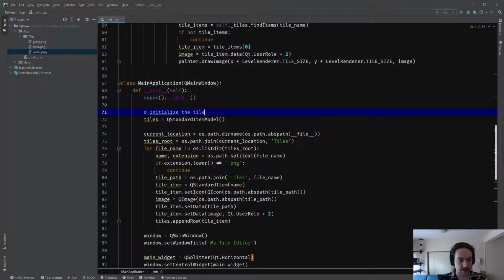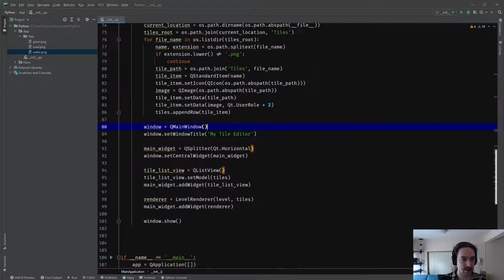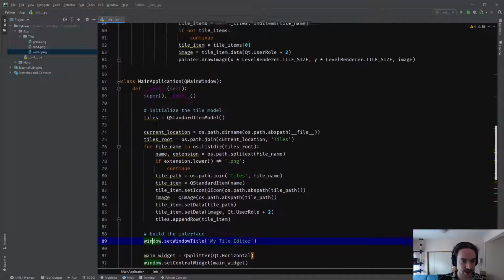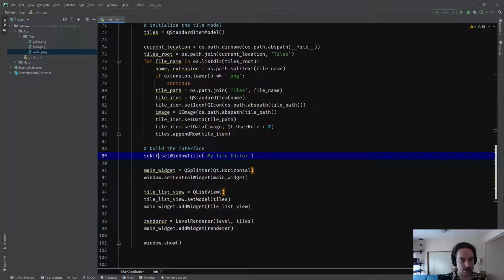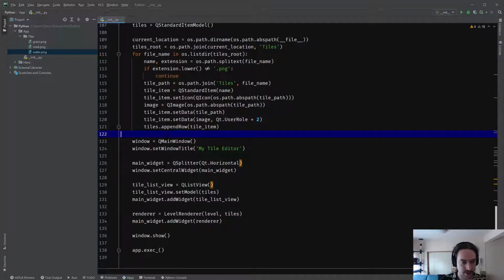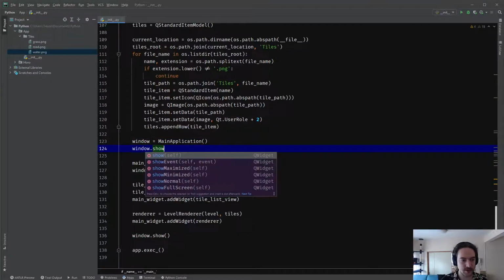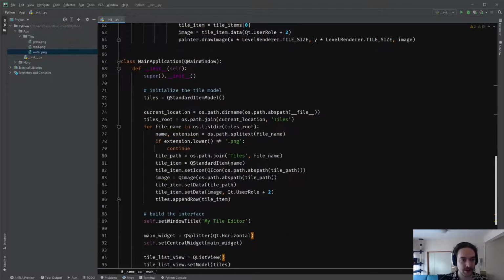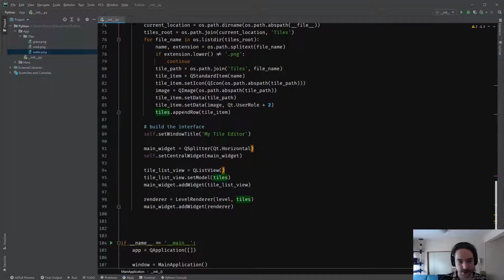Initialize the tile model. Build the interface. All right, so we have our own window title, we have our own central widget, and we have our own show, which I'm going to do over here. So MainApplication dot show, all of this can go, all of this can go. That's a lot nicer.